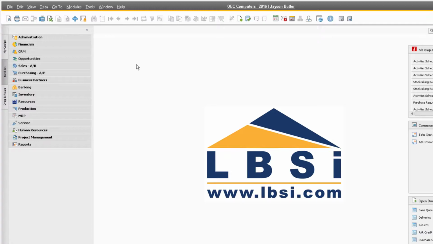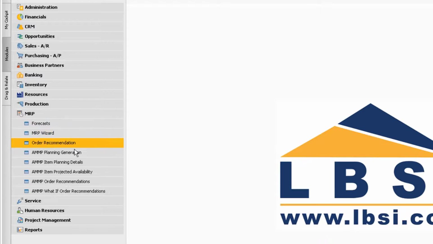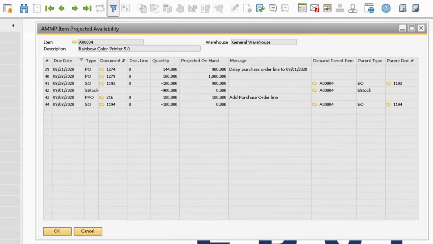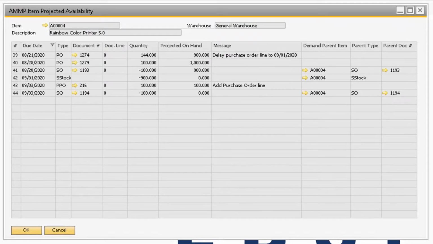To access the AMP Item Projected Availability window, navigate to MRP, AMP Item Projected Availability. The AMP Item Projected Availability screen may display an item already. You can search for a different item by changing the window to Find mode, or by using the navigation arrows above. The header portion of the window will display information about the selected item.